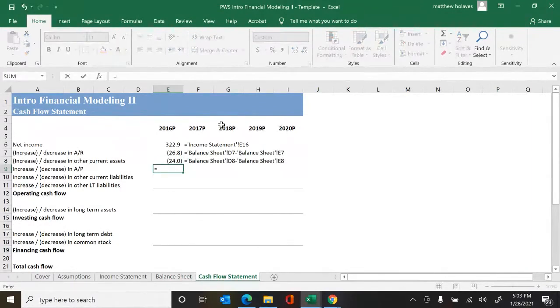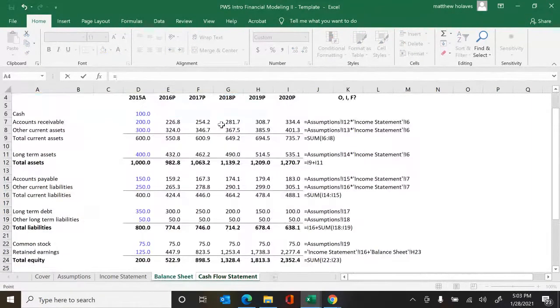My accounts payable equals, Control Page Up to the balance sheet. I'll arrow key down, and here I go. E14 minus D14. For assets, there's an inverse relationship, so last year minus this year. For liabilities and equity, it's always this year minus last year. So in this case, E minus D.